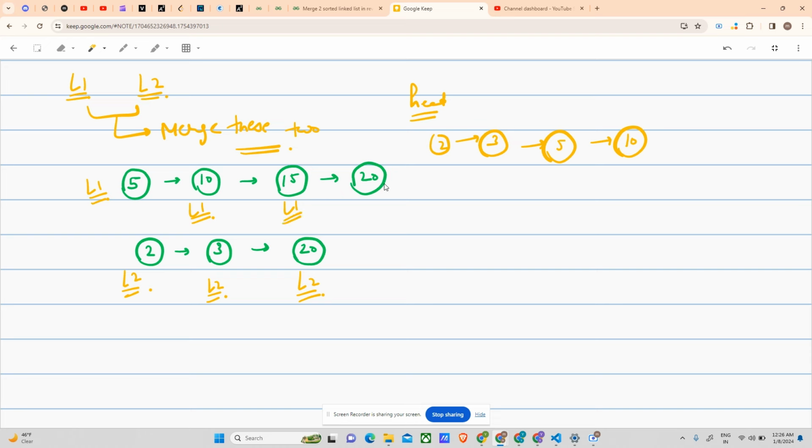L1 will move forward. 15 is still less than 20, so 15, that is L1, comes here. L1 exits. It was 40. Sorry for my mistake. So now L2 is less than L1, so it will be 20 here, and L2 will exit. Now when either L2 exits or L1 exits, put all the remaining elements of the remaining linked list into the final answer, that is 40. Okay. So as you can see, we have got a sorted linked list.